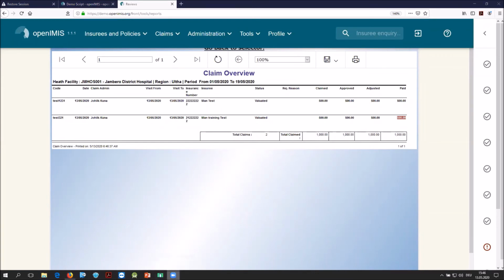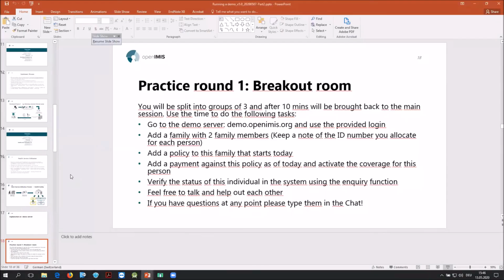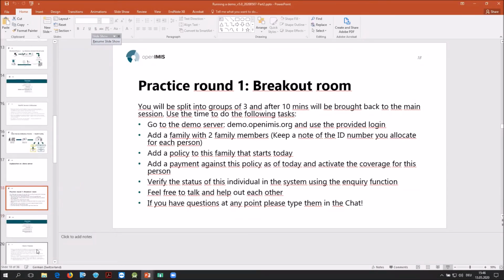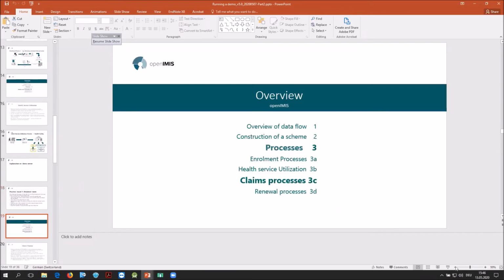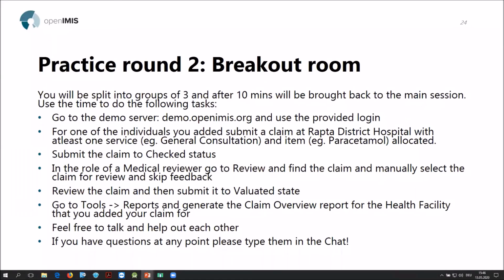I'm sorry it took me a bit more time than I expected, but I would ask you to quickly do another short exercise to try and enter a claim from your side. And I will quickly show this on the slide. So again, go to the demo server. Please try to add, for the individual you have, or just take the ID number which I gave, and try to submit a claim.